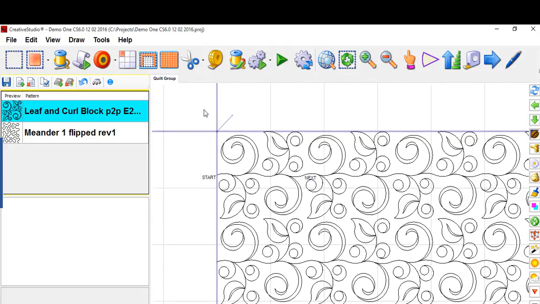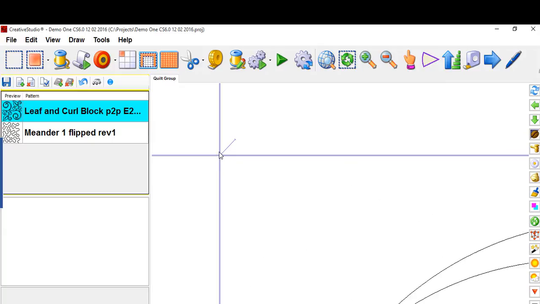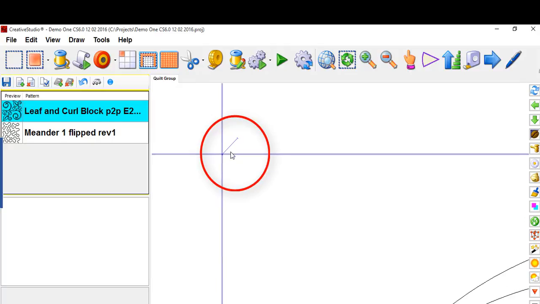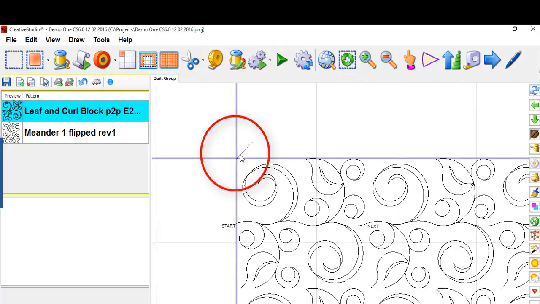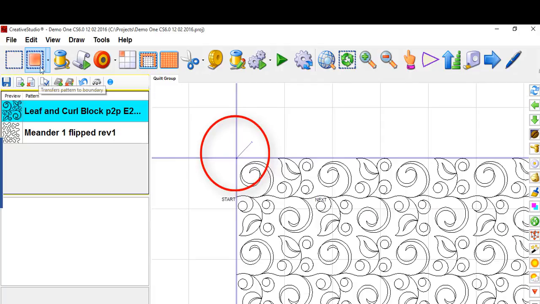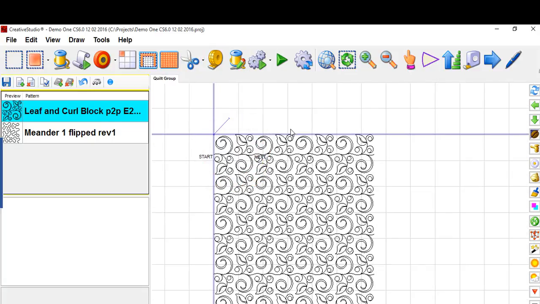So this is just a really quick overview. And right here is where the needle is now located, and that's my origin right there. So this is just a quick overview, and I will continue to work on videos to show you different things you can do with the different features of Creative Studio 6.0. So maybe this will help a little bit.